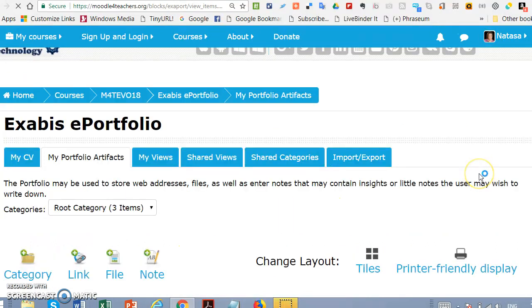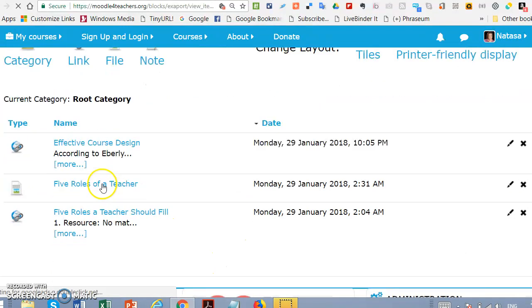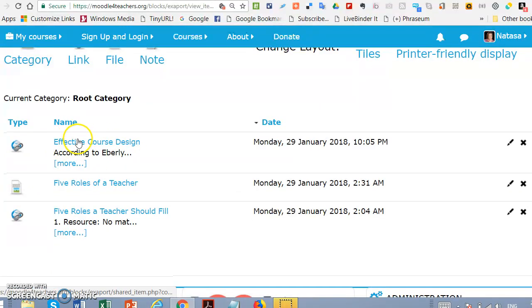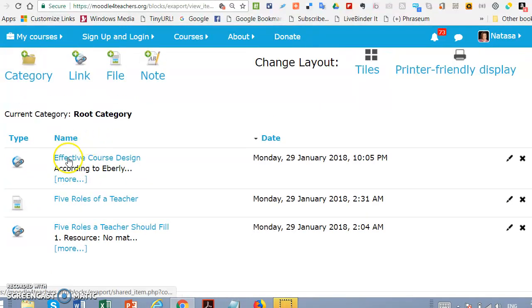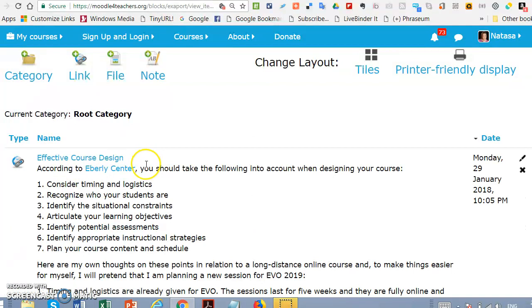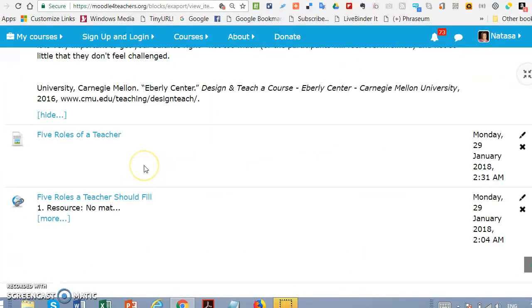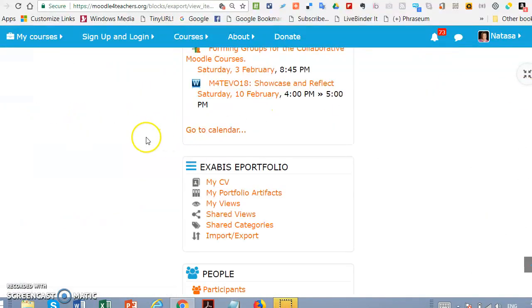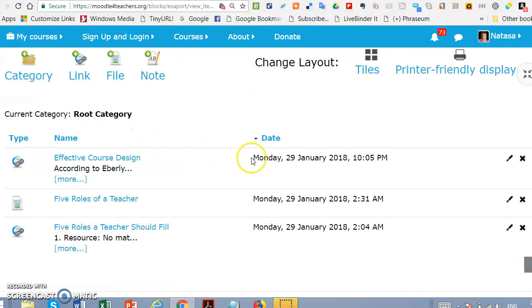And maybe I'm going to say it one more time because the first time nothing happened. And here it is, effective course design. If you follow the link, it will take you where you want to go. But if you'd rather not, you can simply press more and it will just give you the whole blog post. I'm going to hide this.